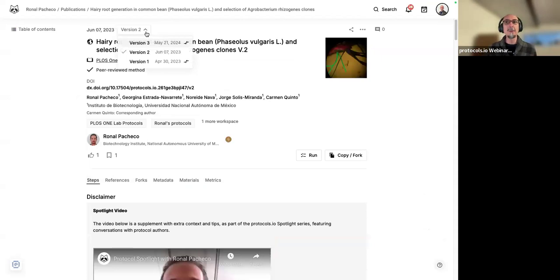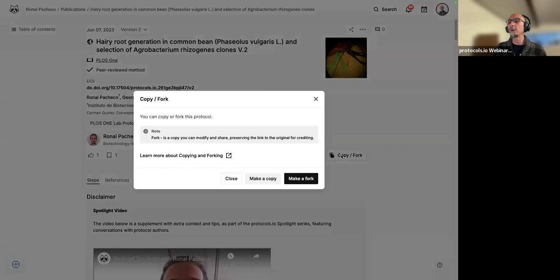The protocols are versionable as well, and in this case, the authors have created 3 versions of the protocol, and I can navigate between the different versions of the protocol. I can also create my own editable copy or fork, so I can optimize this protocol to adjust it to my own personal needs.